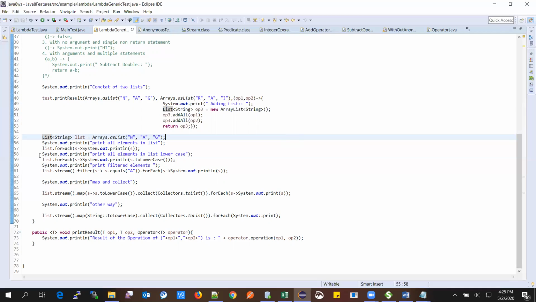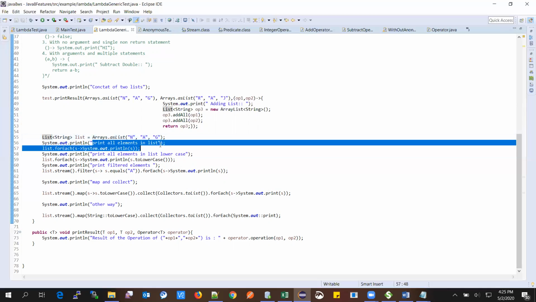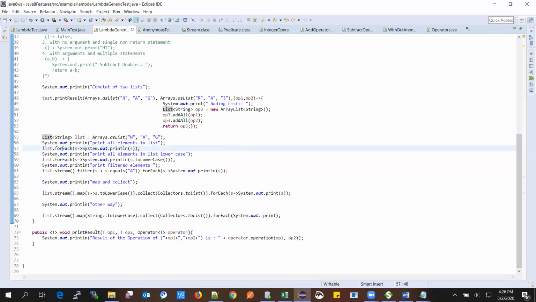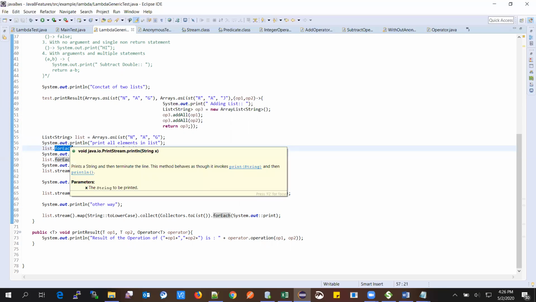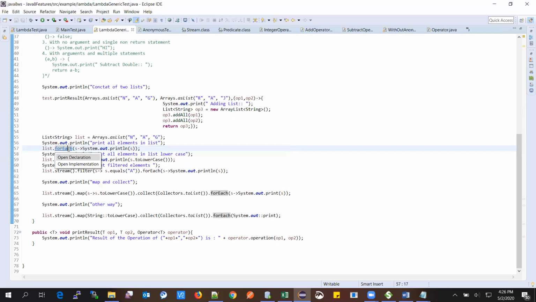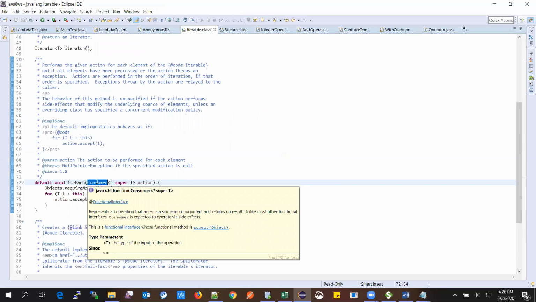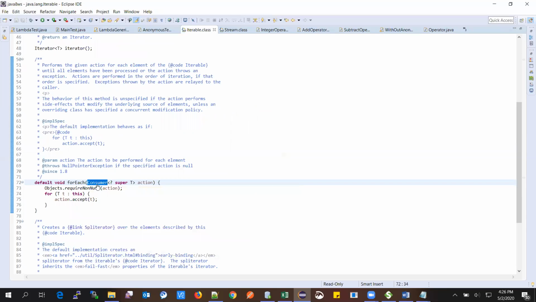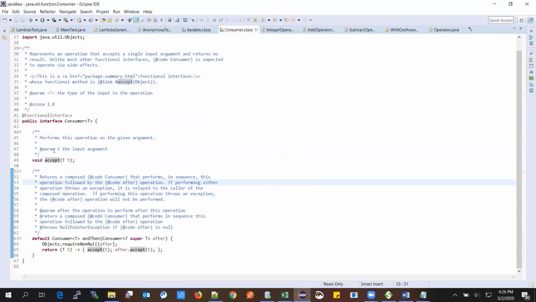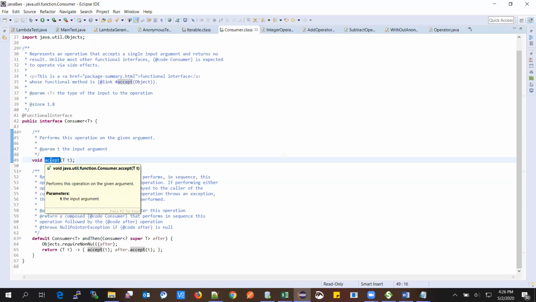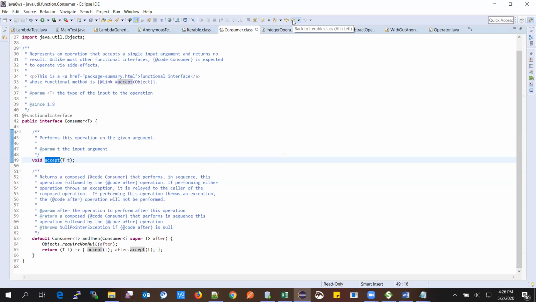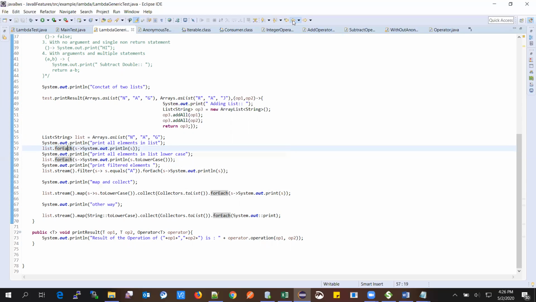Here I have a list with NAG elements. I'm just trying to print all elements in the list. So list dot for each, there is a new method introduced in list, I mean in all collections, that is for each. For each will accept the consumer functional interface. In the consumer functional interface, we have one method that is called accept. That means we can use lambda expressions with for each.